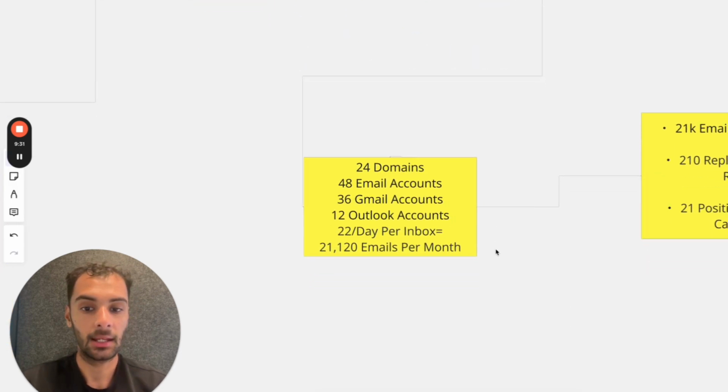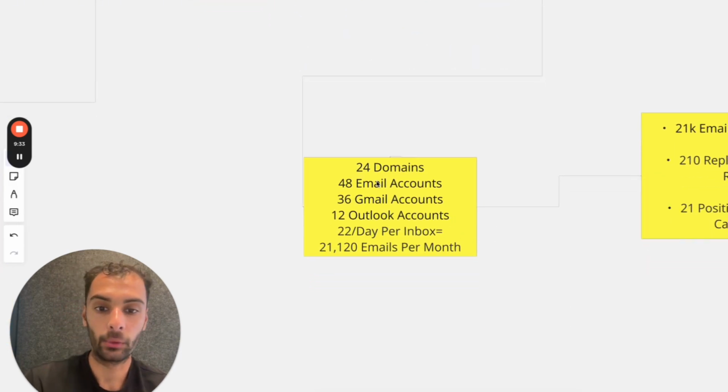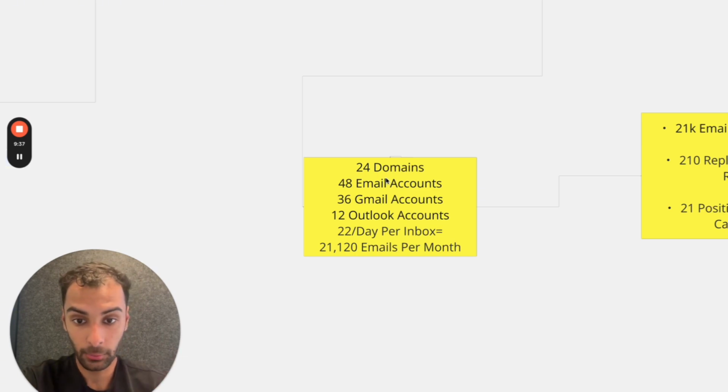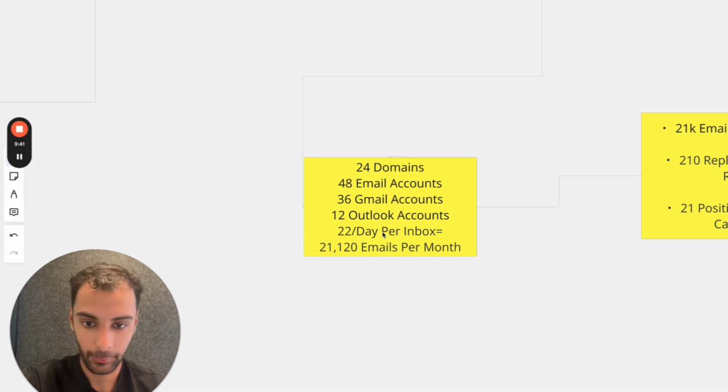So when you get on Smartlead, what you're going to do is buy 24 domains and basically 2 email accounts per domain. So if you buy 24 domains and 2 email accounts per domain, that would mean 48 email accounts. And if you do the math here, you can just follow the math. If you buy 24 domains with 2 email accounts per domain, you're going to send out 21,000 cold emails a month, right? 21,000 cold emails a month.